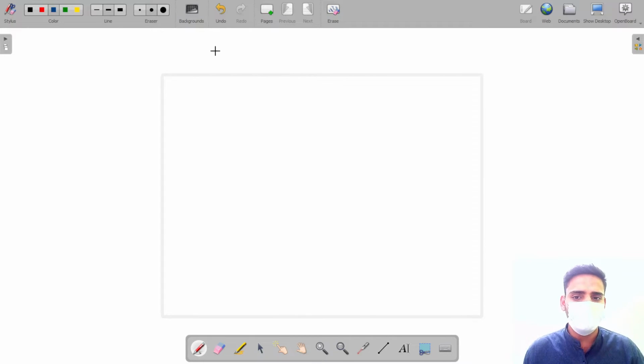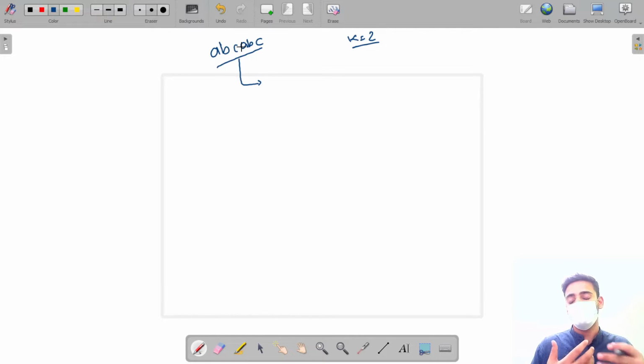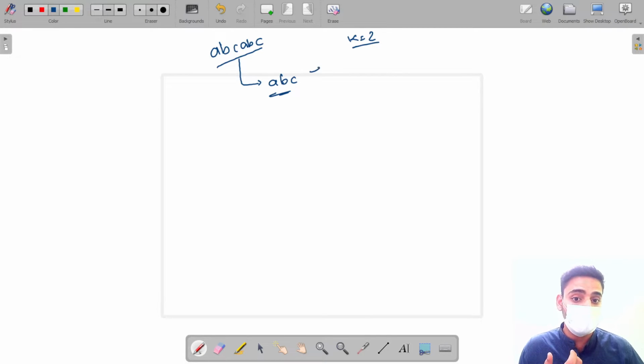So just suppose we are given a string ABC, and the value of k given is 2. We have to select two distinct characters from this given string. So first of all, we need to make it a string of unique characters. We will do it somehow, and this will be ABC. After this, we have to select two distinct characters from it.